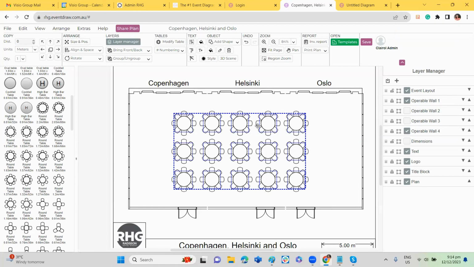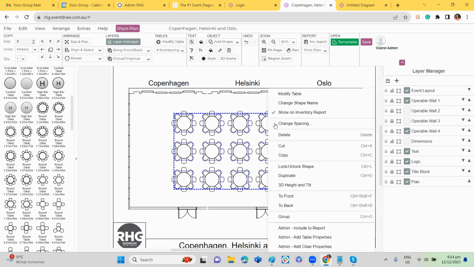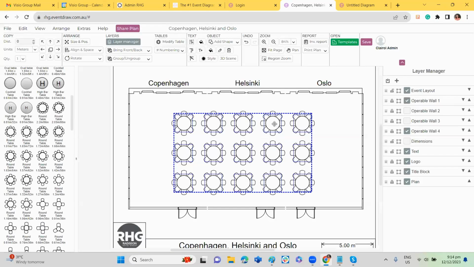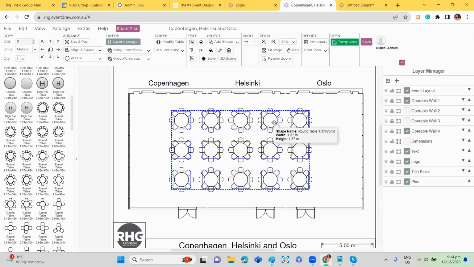Okay, sure. So to change the spacing between tables, you can just select everything and then right click. There is a change spacing option. Then you can enter the distance that you require. So let's try 1.5 meters. You can also change the units if you want to use centimeters, millimeters, inches, or feet. So you have all of these, and you can select 1.5 meters distance from back of chair, or between edge of the table, and then just click apply. So that's how easy it is to change the distance between the tables.